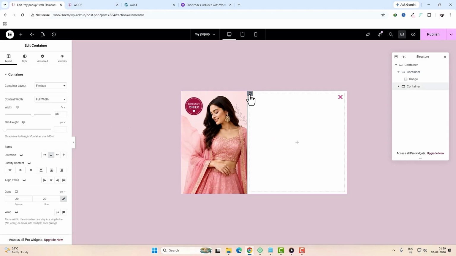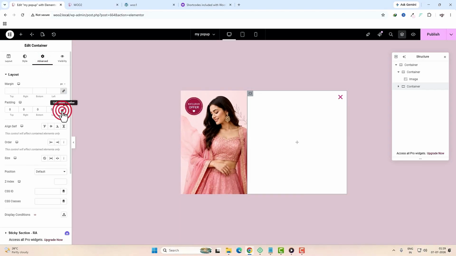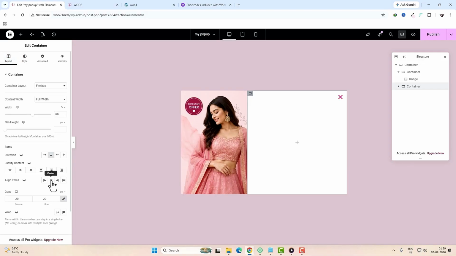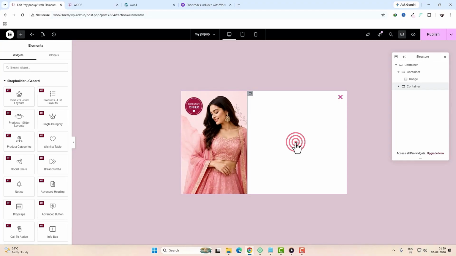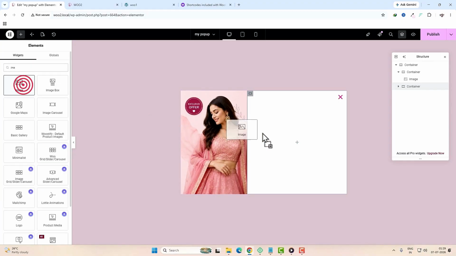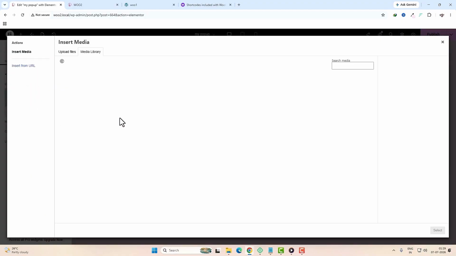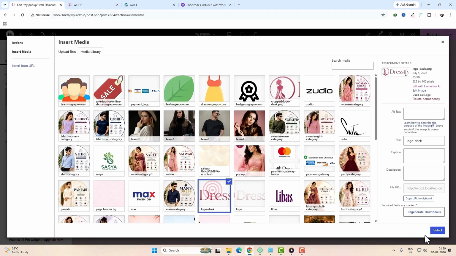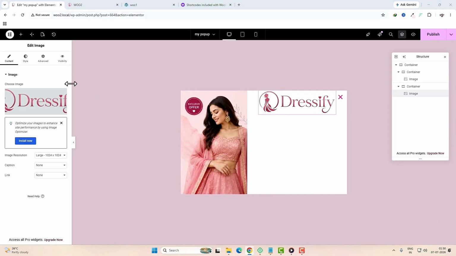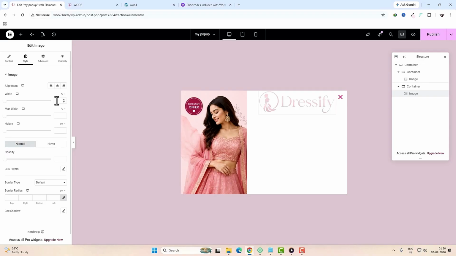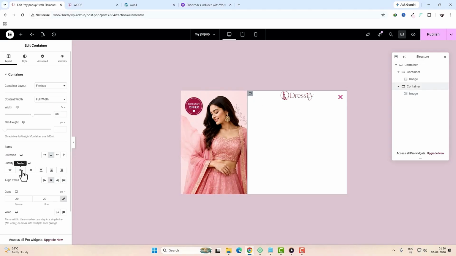Similarly for this one also, click on this, come back to the advanced option, padding from all sides, make it 0. Now for this one, come back to the layout option. Here all the items should be aligned in the center. Click on this, search for image, drag and drop the image here, and here I need the logo. Select. After that, come back to the style option. Let's make it 44. And another thing I forgot, click on this, make everything center aligned. Yeah, that will look good.